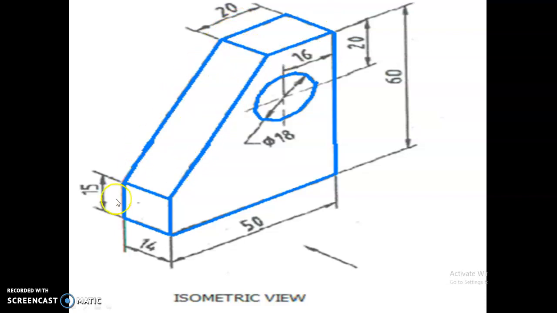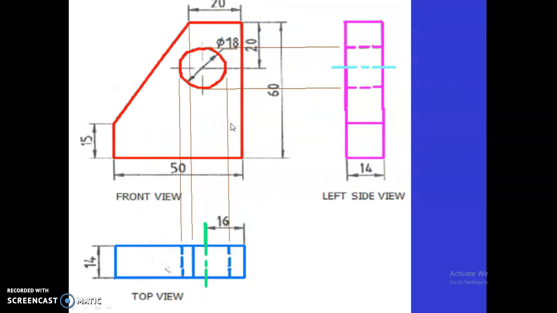In the side view, this is the left side view. We are going to see the left side view and draw it on the right side, mentioning it as left side view. We are able to see this one and this one. So this is the front view. As we said, the hole is fully visible in the front view, so you can draw the hole as it is. All the dimensions should be followed as it is.